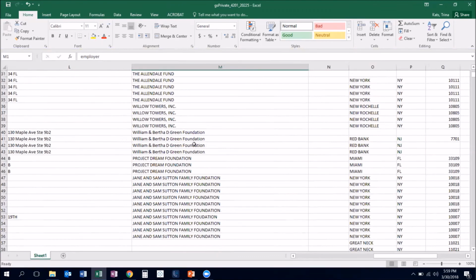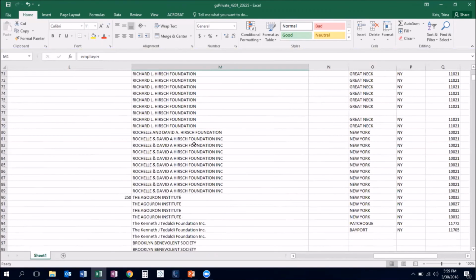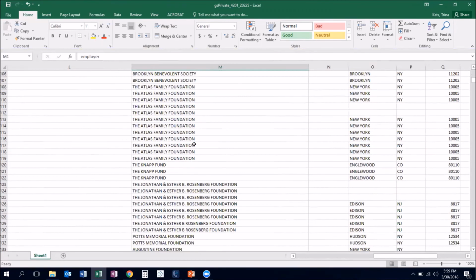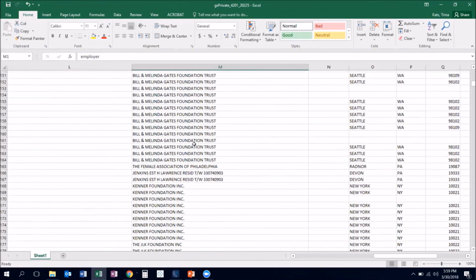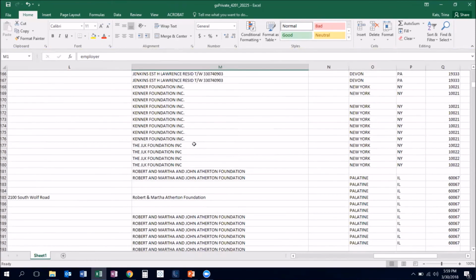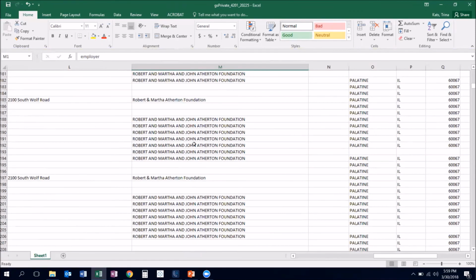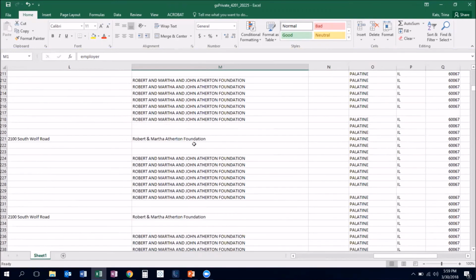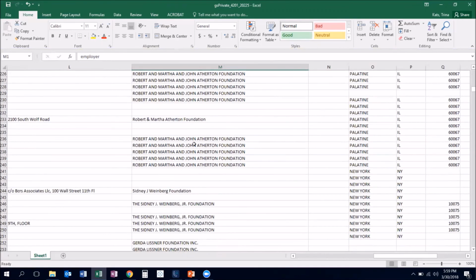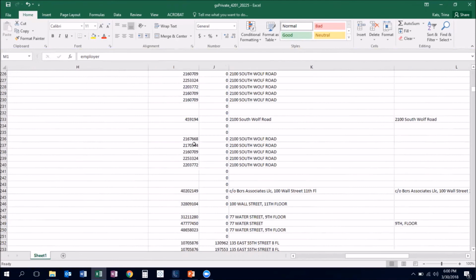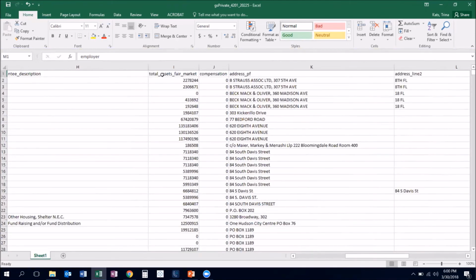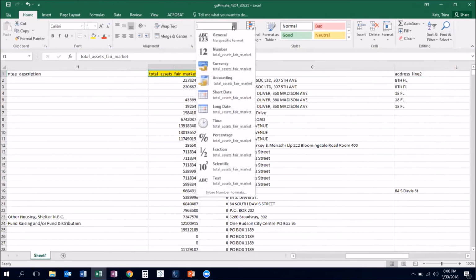So there's a lot of family foundations on this list. But there's also a couple corporate foundations that just don't qualify as public charities, which is why they're on this private list. It's also worth pointing out this total assets fair market column. This is how you can see the private foundation's assets.